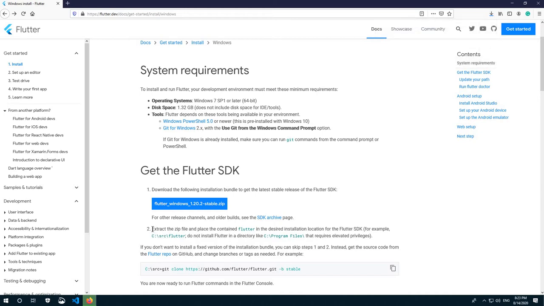They have instructed to extract the zip file and place the contained flutter folder in the desired installation location for the Flutter SDK. For example, C:\src, and in the flutter folder you can paste it there, but do not install Flutter in a directory like C:\Program Files. Why? Because that requires elevated privileges. So the download has been completed.